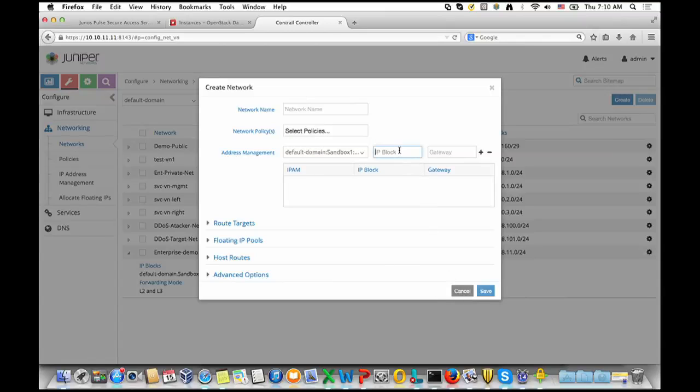Give it some IP block, like 192.168.11.0/24. Does it matter what flavor?